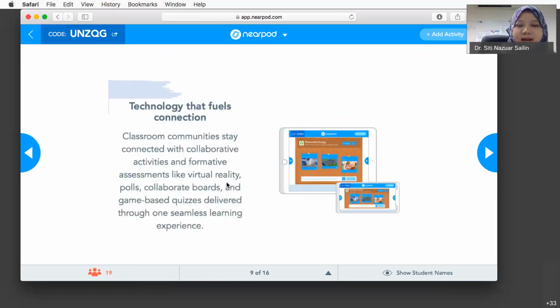Next, I think this is one of the interesting parts that I like most about Nearpod: using Nearpod, we can have interactive activities and formative assessment in between the slides. We started just now with a poll, and after this, we will have other activities such as open-ended questions. We can have a collaborate board. If you look at the picture here, a collaborate board is almost similar to Padlet, if you are familiar with it, where we can have sticky notes, and students can put in their comments or share pictures and images.